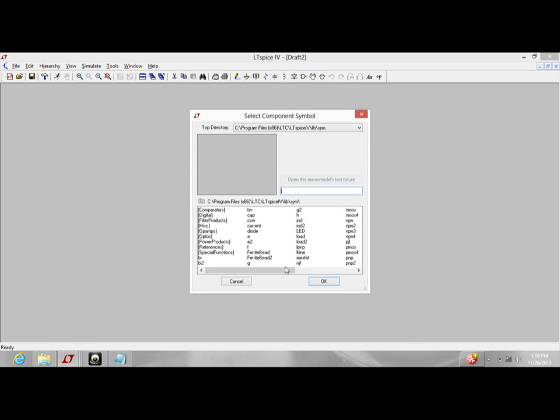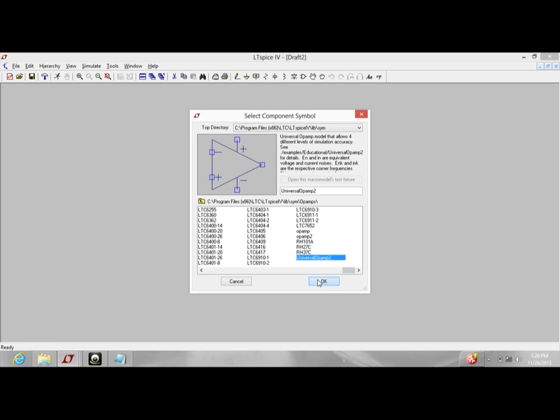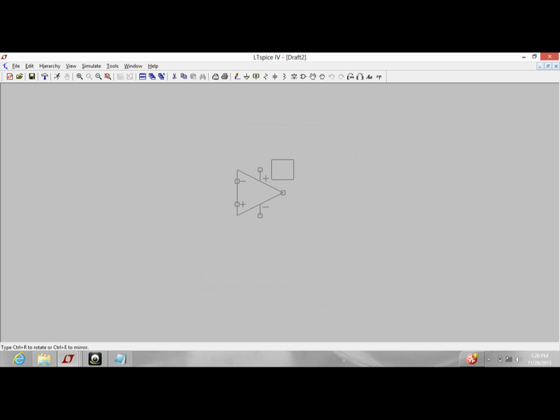First of all, let's choose an op-amp. Op-amp is here. Double click this. All of these are different op-amps, but most of them don't have their spice models defined in the LTSPICE. That's why this software has such a small size. This Universal Op-amp 2 has its spice model defined in the software, so I have chosen this.